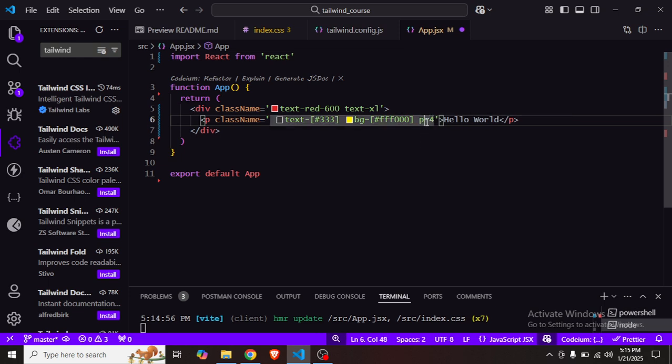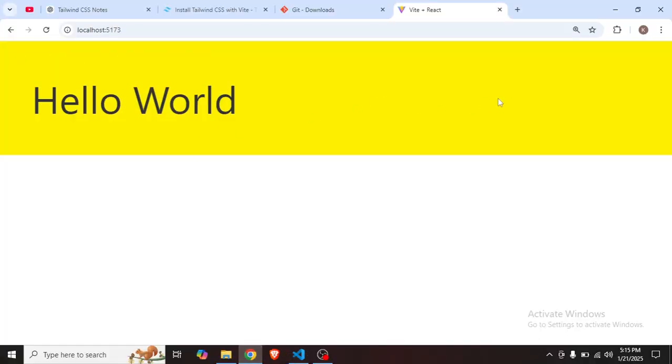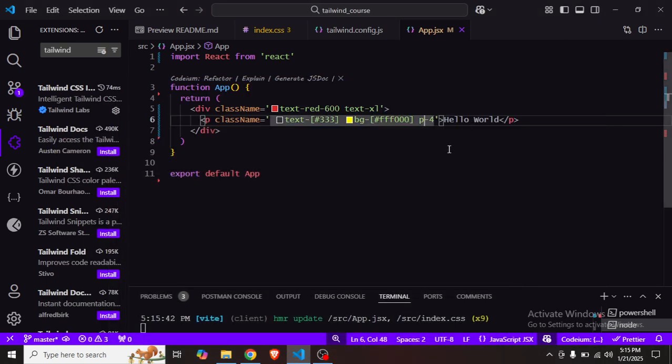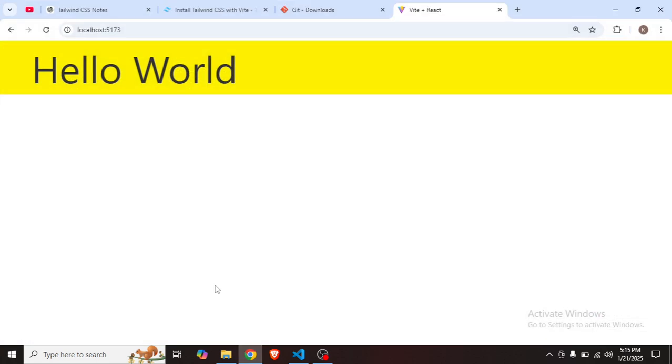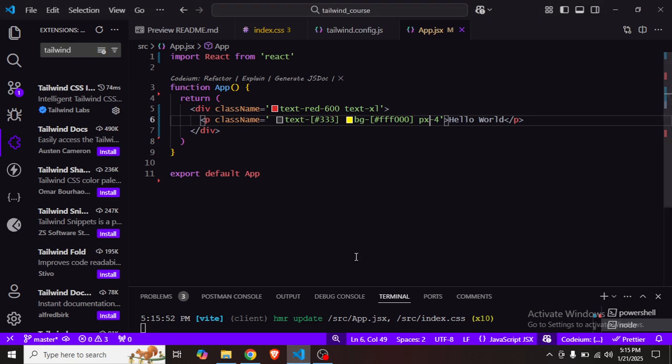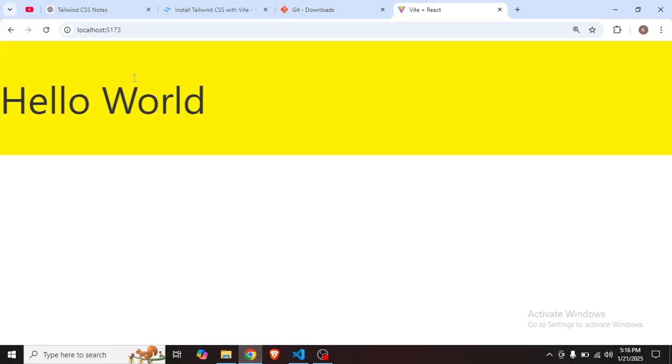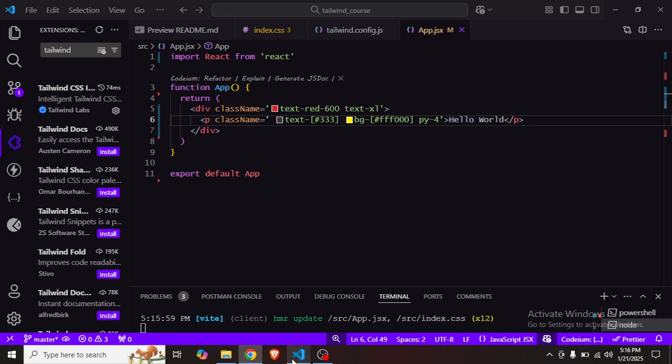let me hover, how much is this? You can see it is equal to 16. Okay, so let me show you. Now the padding is applied from all sides. Okay, and if you want to give it from the x-axis, then you will have to write x here. You can see the padding is now from the x-axis only. And if you want to give the padding from the y-axis, then you will have to write y here. Okay, here you can see it is now from the y-axis only. And if you want to give it from one side only, for example, if I want to give it from the top, then you will have to write t.